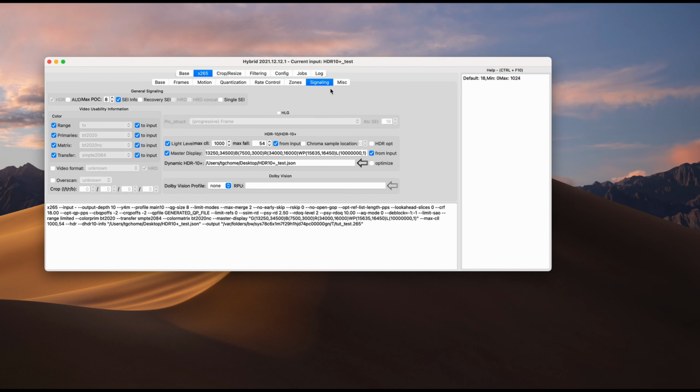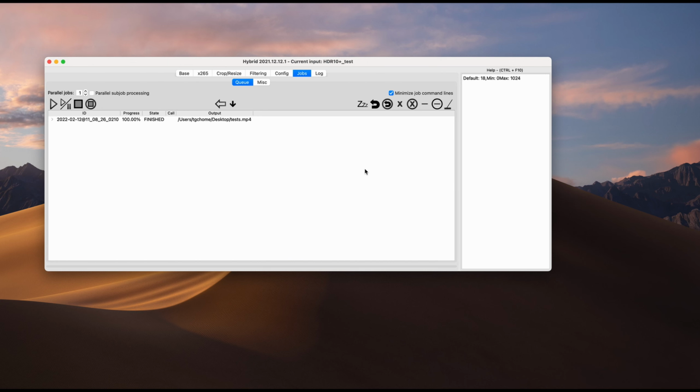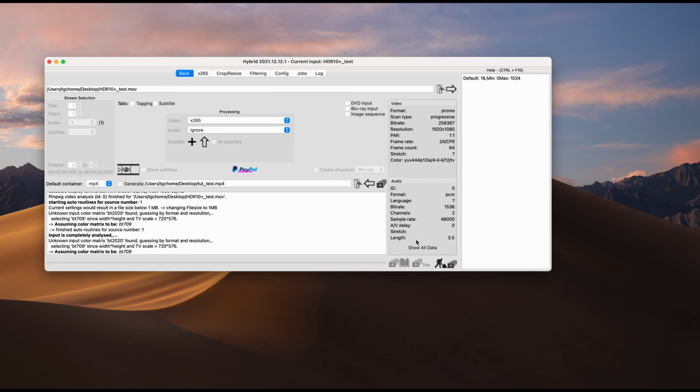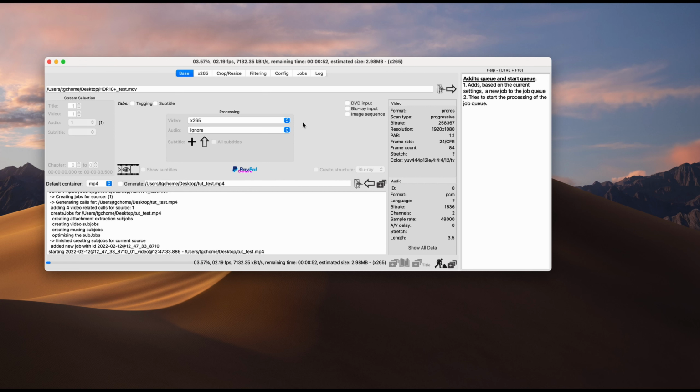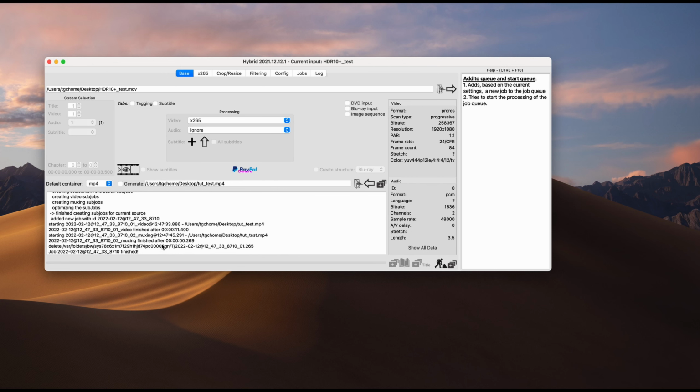So now it's a simple matter of going to the Jobs tab and, or rather, loading up this as a job first of all, and it should start to export it. Should be very quick in this case. And then you're done. The job's finished, and we should have an exported file with the correct metadata in, which we'll check in just 1 second.